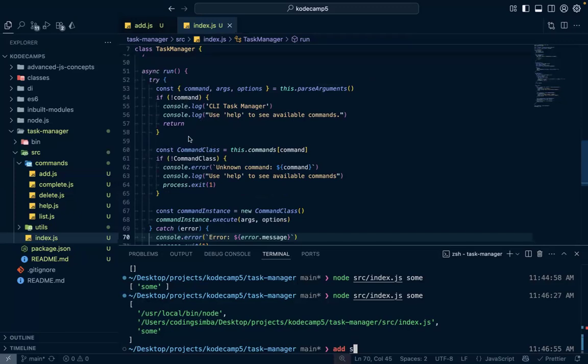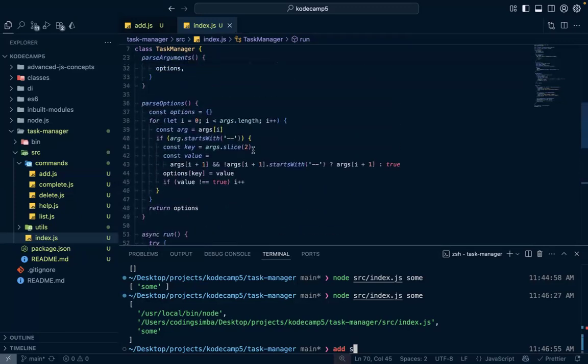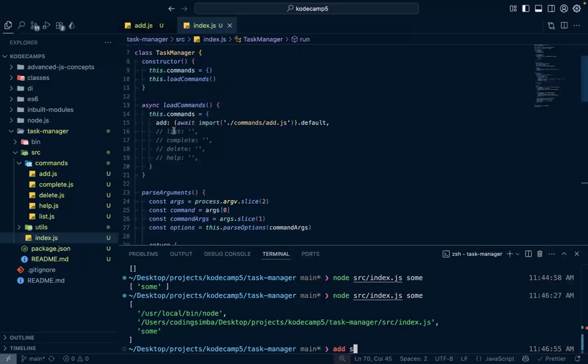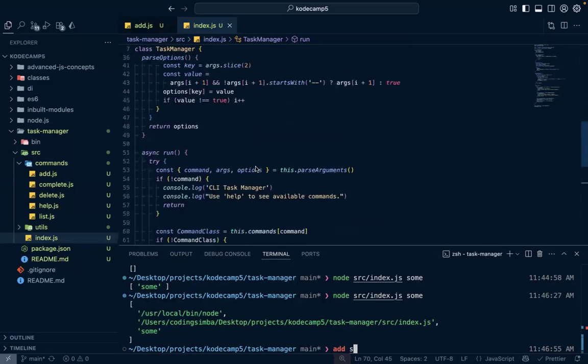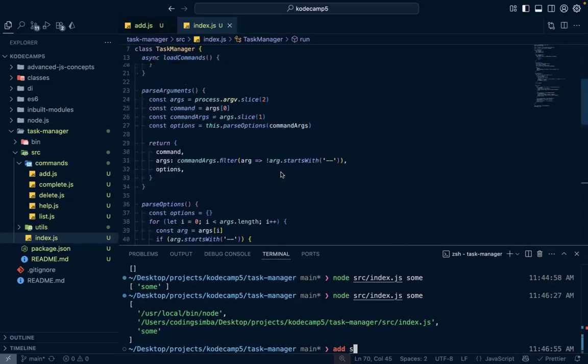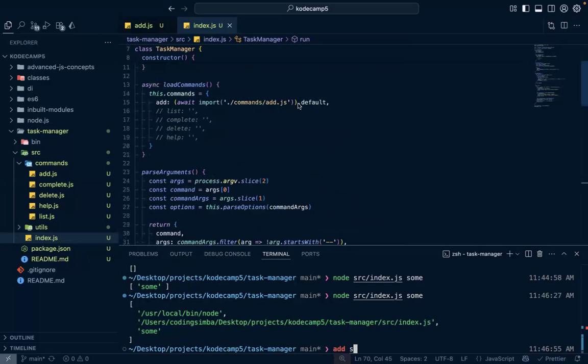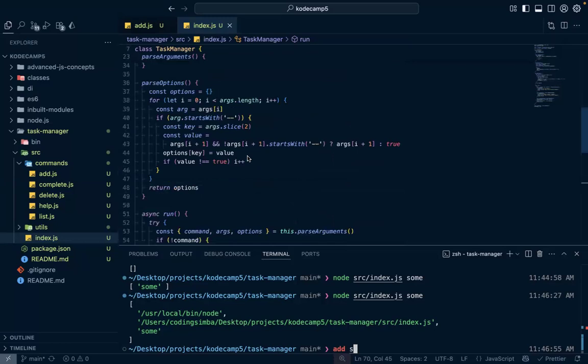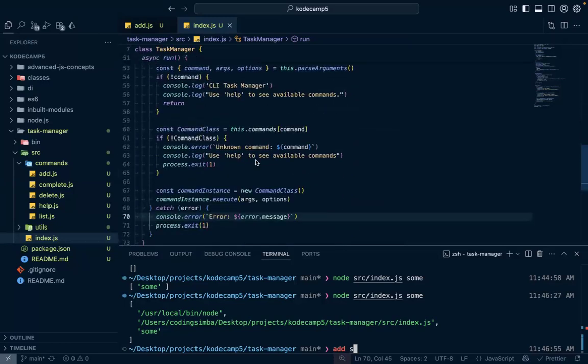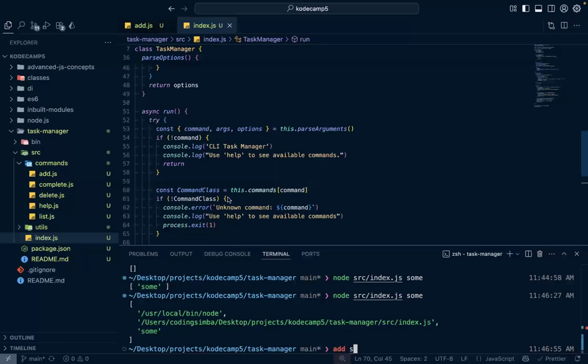But if there is a command, remember we have an object here of commands. This object holds all the commands. So we're importing the entire class from add, entire class from list, and the rest. So now that we've imported the entire class, remember we're using the name as the key. We have add.js, we're importing as default, and the key here is add. So we are grabbing it by the name, which is the key. So we say command class is equal to this command.